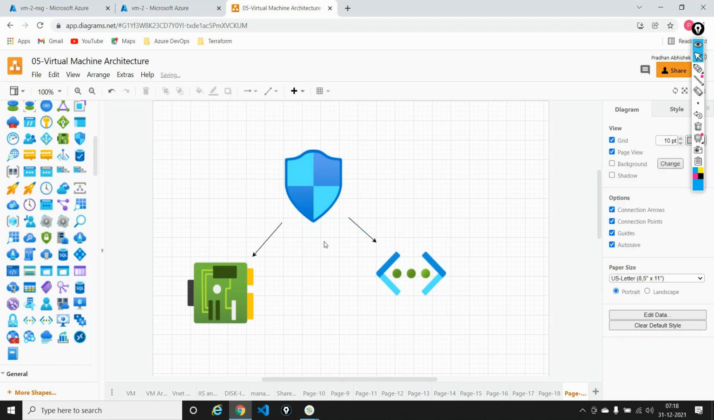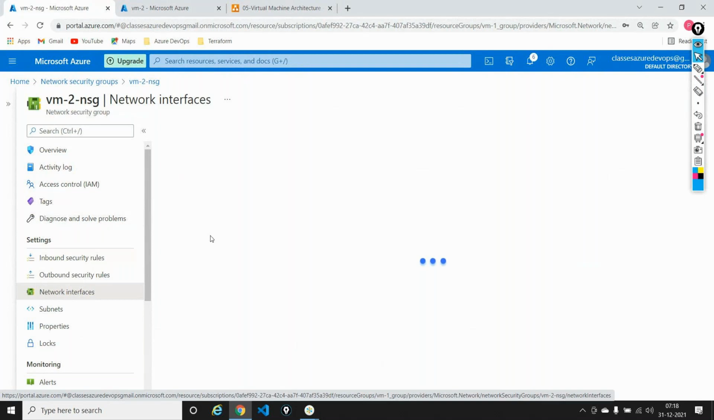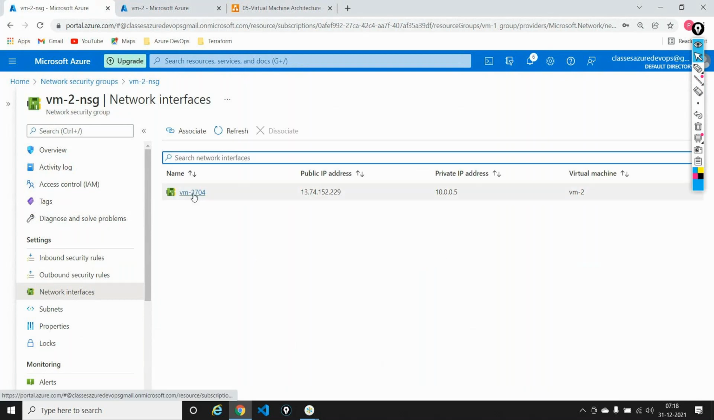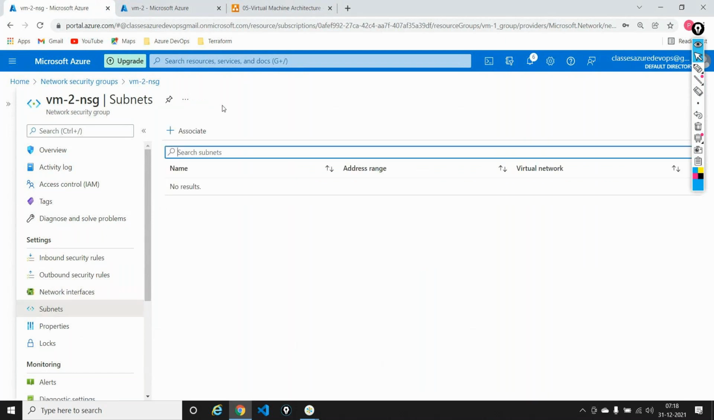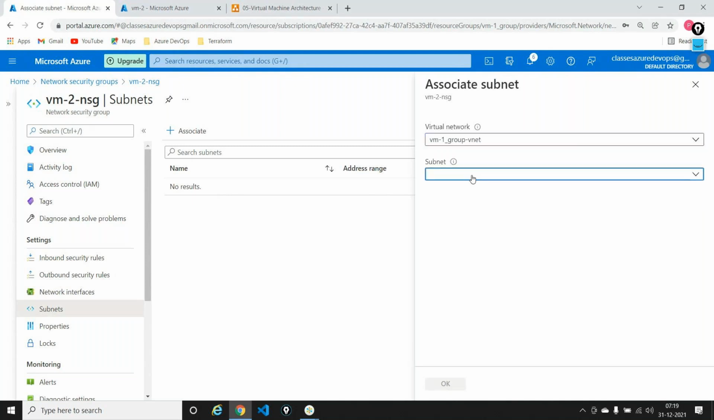That's the reason if I go here, it says what are all the network interface cards that are attached. So it says there is one network interface card that is attached, and it says what are all the subnets that are attached to it. Meaning, if there are no subnets that are attached, I can say associate, and I can select the subnet and attach this particular network security group rule like this. So I can attach and I can detach.